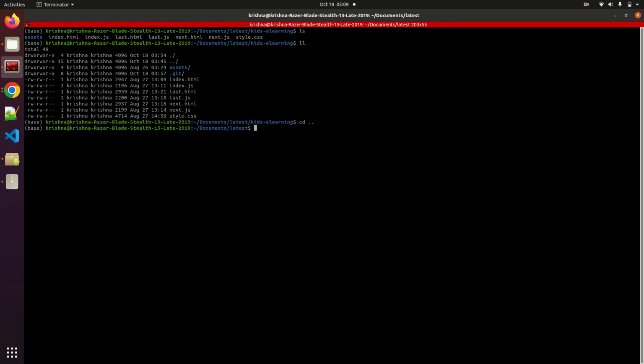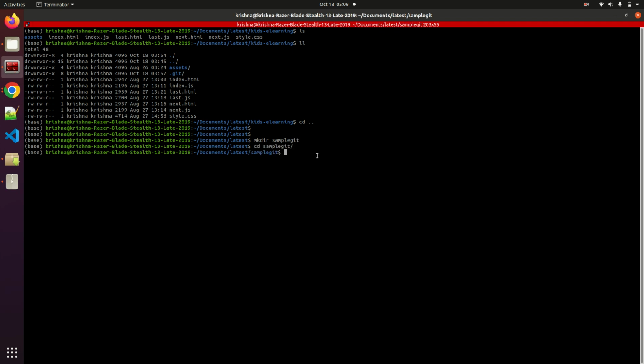So what I do, I am creating one fresh directory, sample git. Okay, cd sample git. The first thing you have to do is clone, git clone. For username, give your username, and for password, give your password.